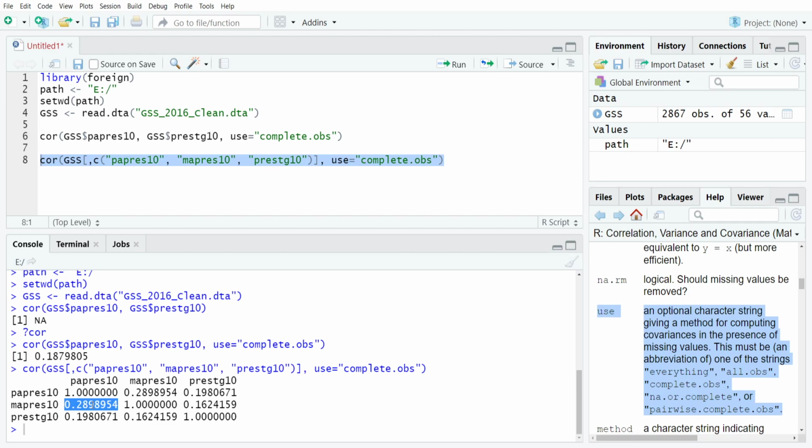It's around 0.2898954. Between father's and respondent's prestige, it's 0.1980671, which it's worth noting is a little bit different than the initial estimate that we had for just the bivariate correlation. The difference is because in this command on line 8, we are also eliminating any missing value for mother's prestige, as well as father's and respondent's prestige, which changes the analytic sample a little bit.